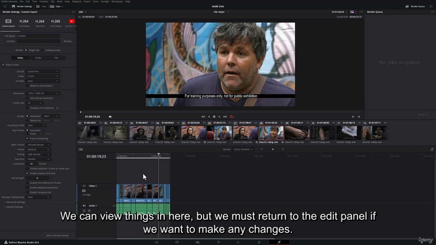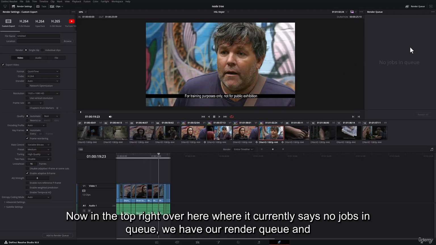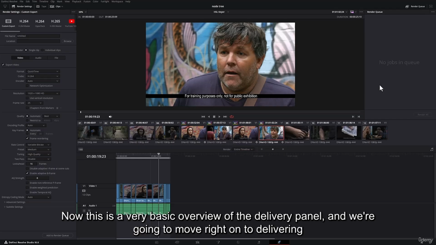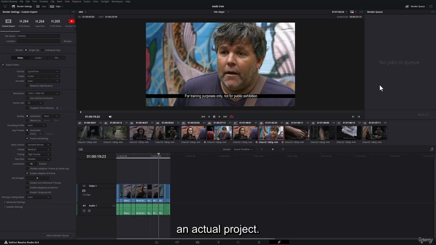We can view things in here, but we must return to the edit panel if we want to make any changes. Now, in the top right over here, where it currently says no jobs in queue, we have our render queue. And this shows us the jobs we have queued up and the jobs we have already rendered. Now, this is a very basic overview of the delivery panel, and we're going to move right on to delivering an actual project. So click on through to the next lecture once you're ready.